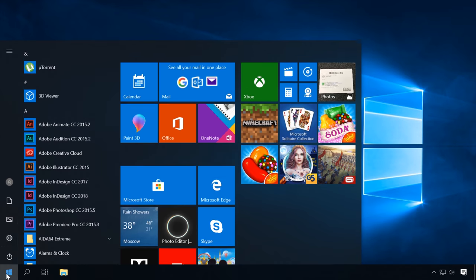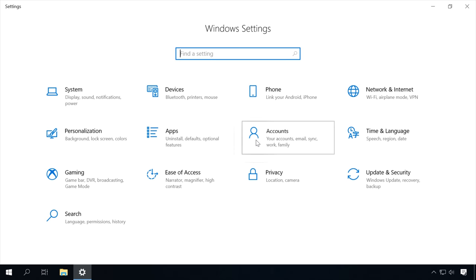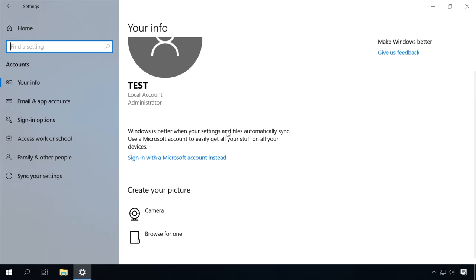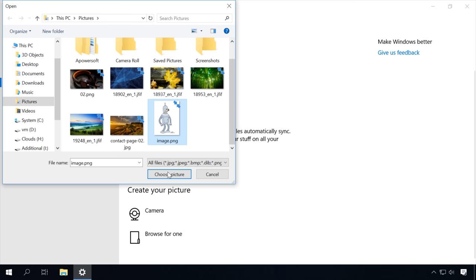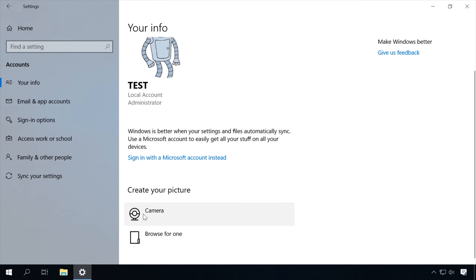Changing the user account picture in Windows 10. You can also modify the user's picture displayed in the sign-in screen. To do it, open Settings, Accounts, Your Info. In the section Create Your Picture, click on Browse for one and specify the path to a photograph. If your device has a camera, select Camera and take a photo of yourself.